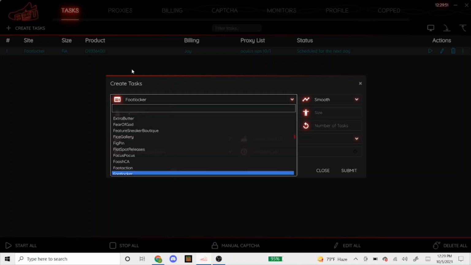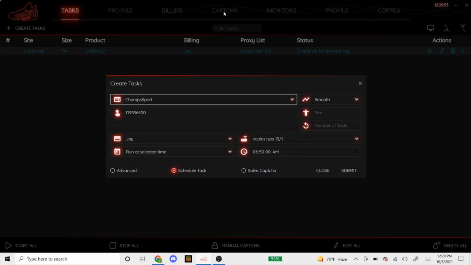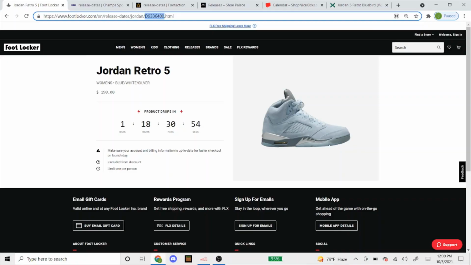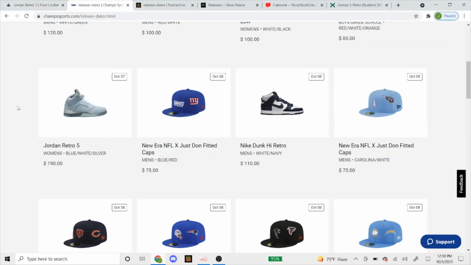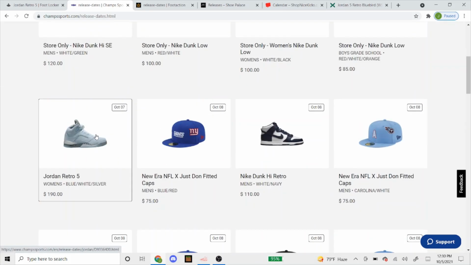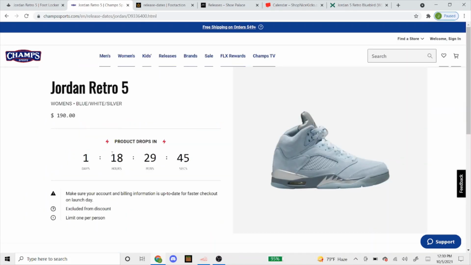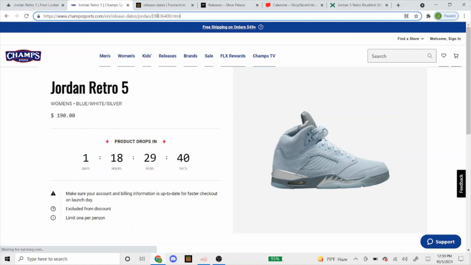Like I said earlier, exact same steps as for Champ Sports and Foot Action. So for Champ Sports, I'll have it on smooth. For the SKUs, sometimes it's the same. Sometimes it is different, so I like to make sure just by doing all of them separately. So here I'm on Champ Sports now under the releases tab. Here's the shoe. Click on it, and so here you go. Again, it doesn't show the product page because it's not 24 hours before the drop yet. But the SKU is up here. It does look the same. So Foot Locker and Champ Sports, same SKU for this shoe.